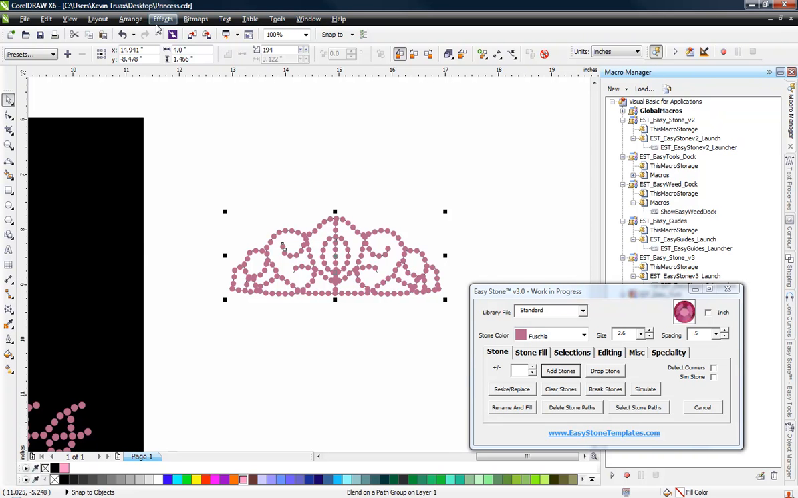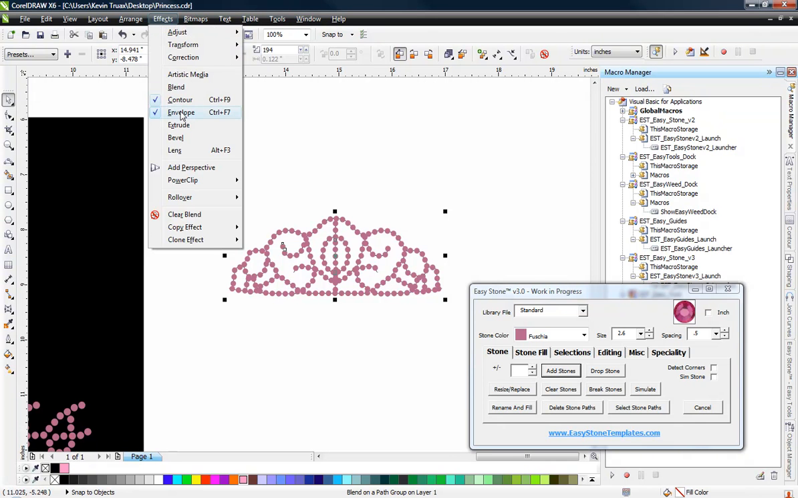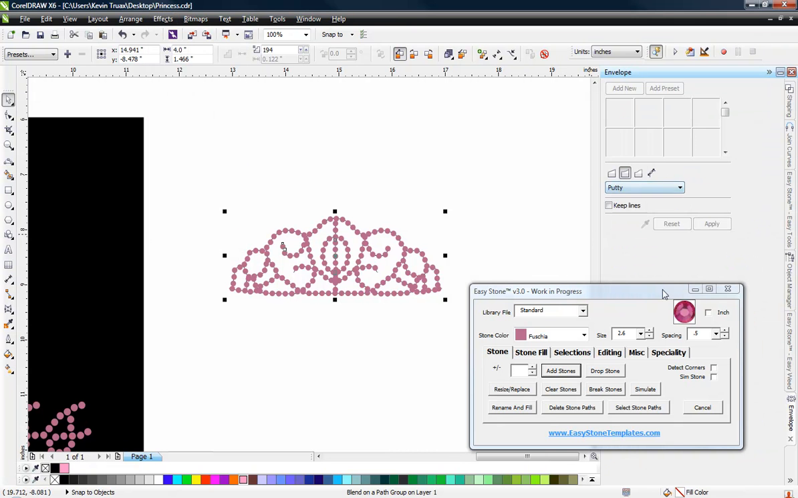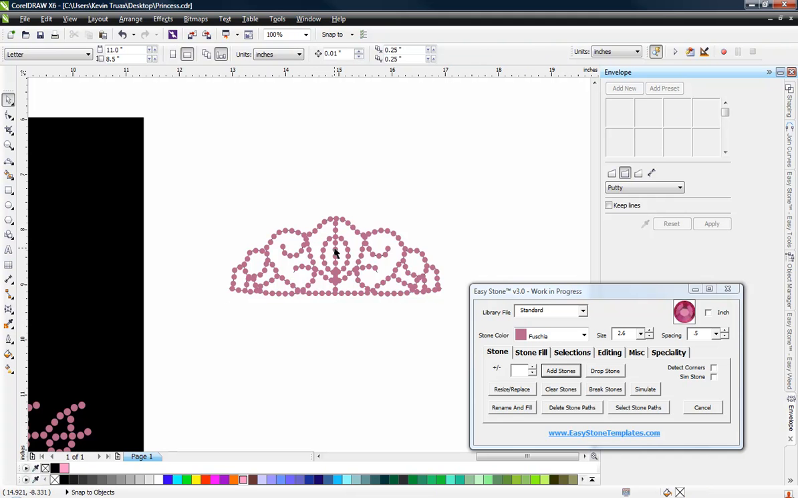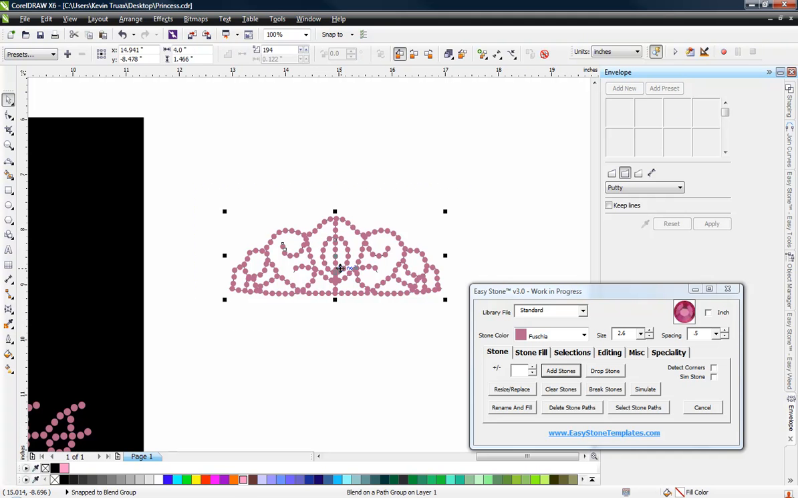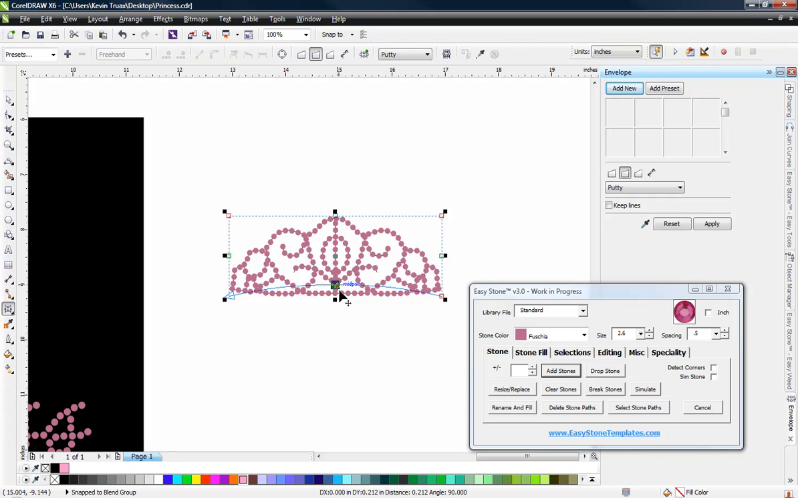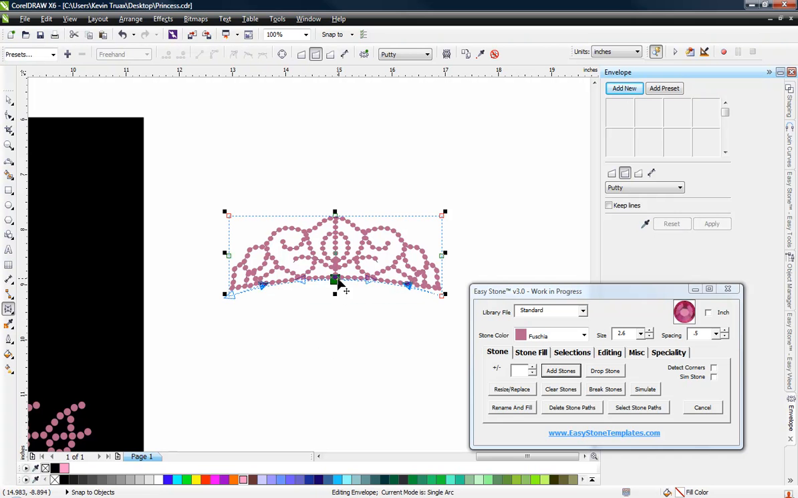So we'll come under Effects, and we can see I already have my envelope docker open, apparently. There it is. And notice right now we don't have an Add New available to this. And that's probably because we need to group it together maybe. And now, look at that, we have Add New. So we'll click Add New, and then we can manipulate this quite a bit here.